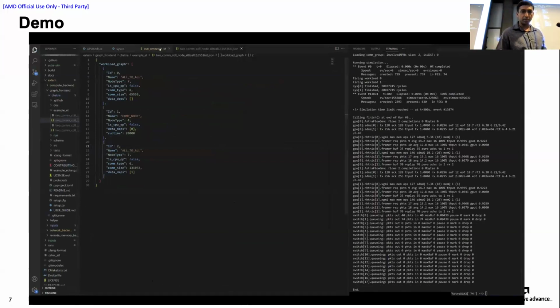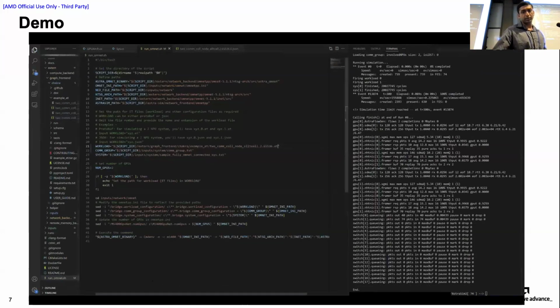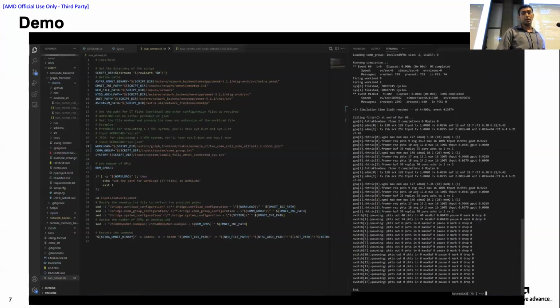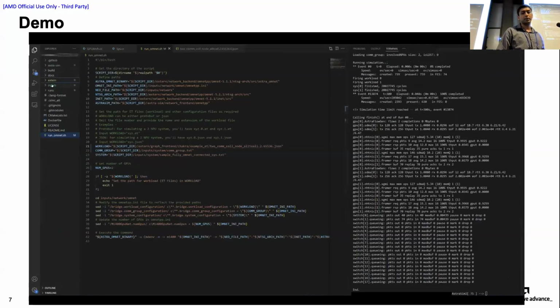So let me change the script here. The file names are the same. I'm just changing the file extension from ET to JSON to indicate a different input file. And I run ASTRA-sim with this input file, and you can see it completed pretty quickly as well.